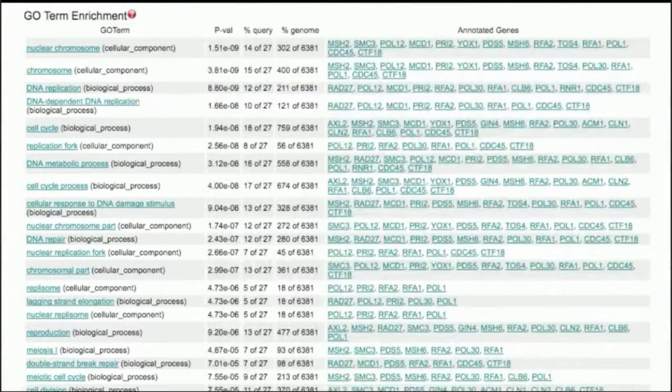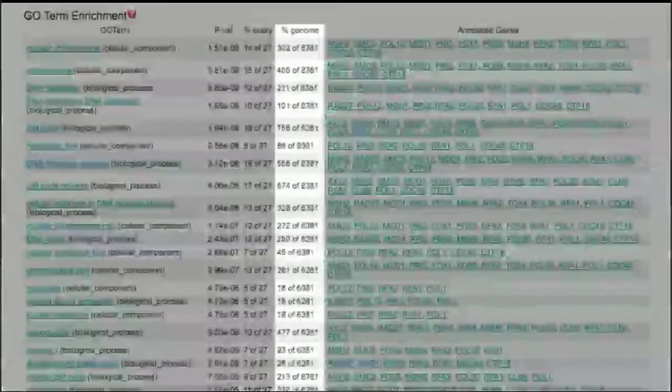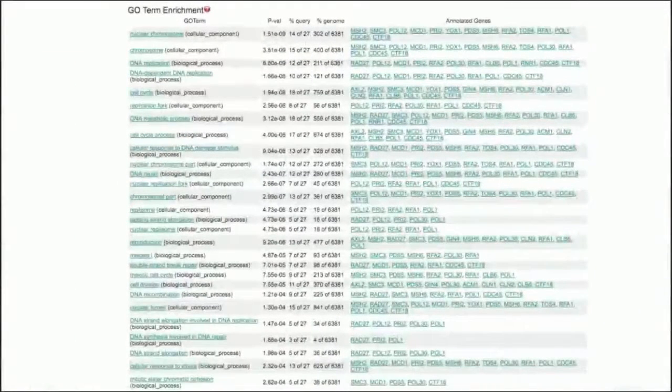SPELL also lists the calculated p-value and the percentage of genes within the query and across the genome that share this gene ontology term. Click on any of the gene ontology terms if you'd like to find out more information on that term on the gene ontology website.